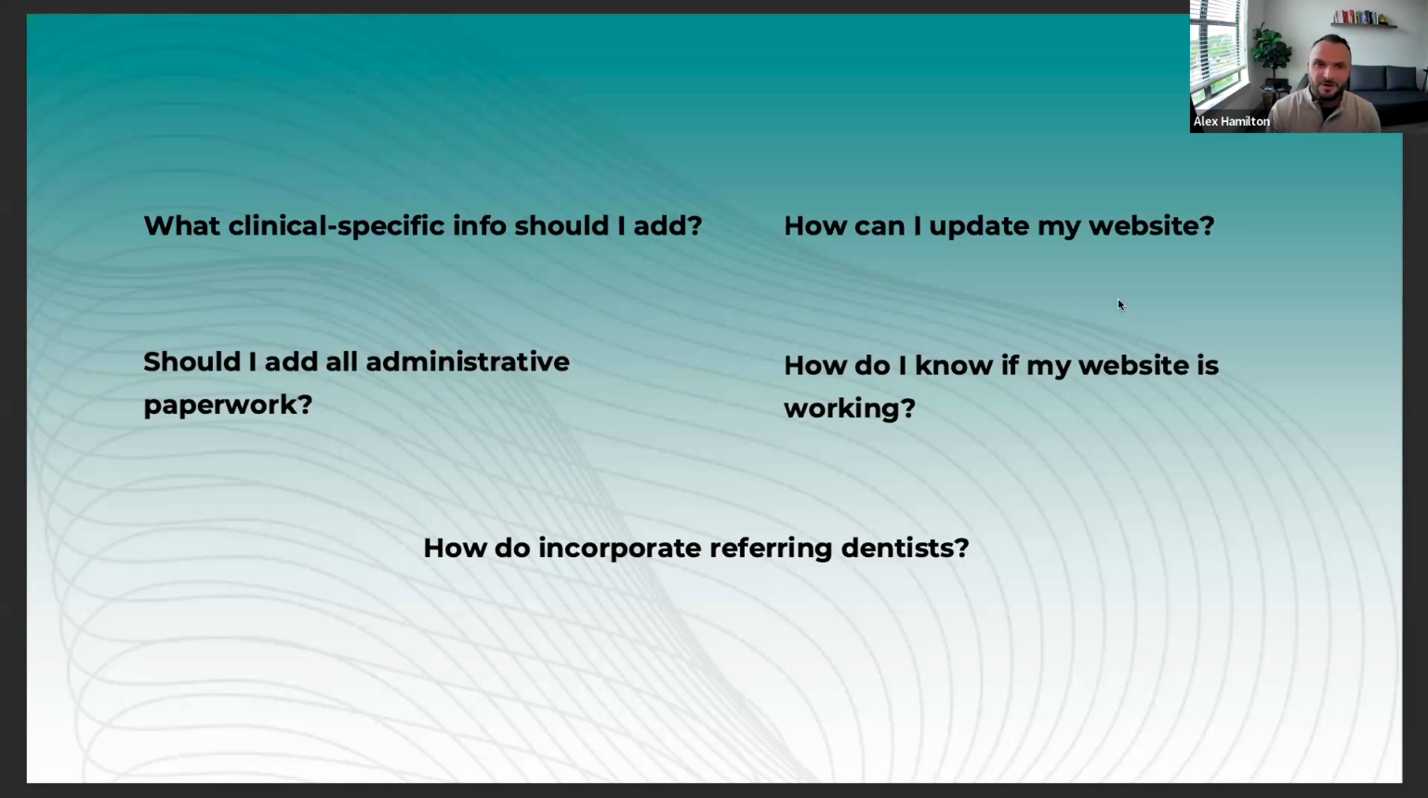But for example, we've seen some of our clients have information about their new, up-to-date x-ray machine, and we see that it's getting no attention. No one's clicking on that page, no one's actually reviewing that information. So that may be an area for you to take out that info and make it less media heavy, and it can help your practice website run more efficiently.